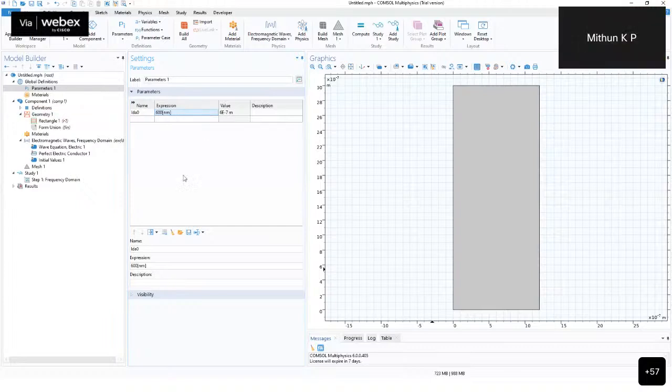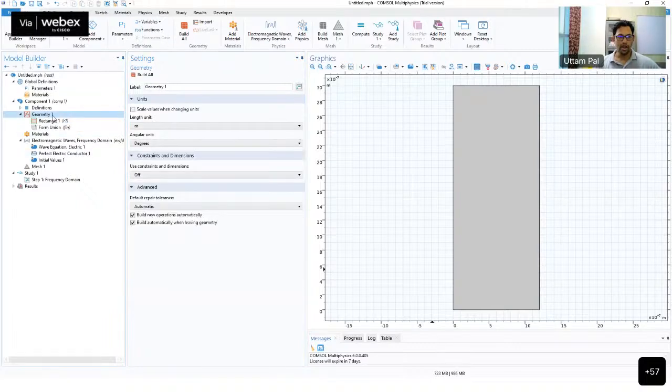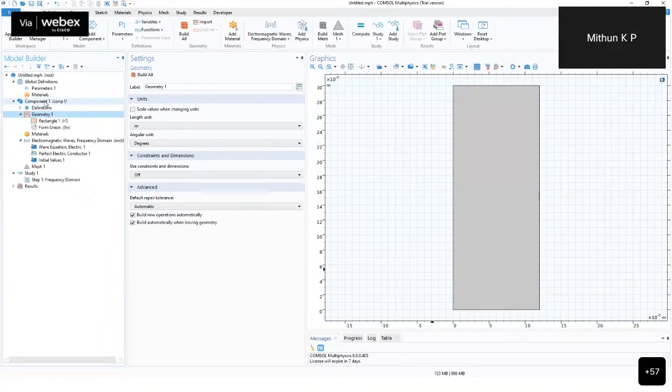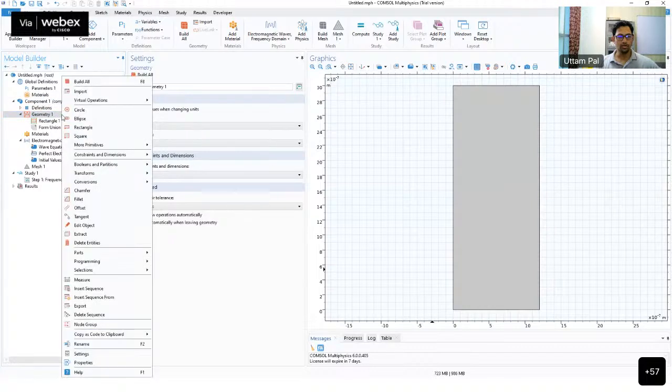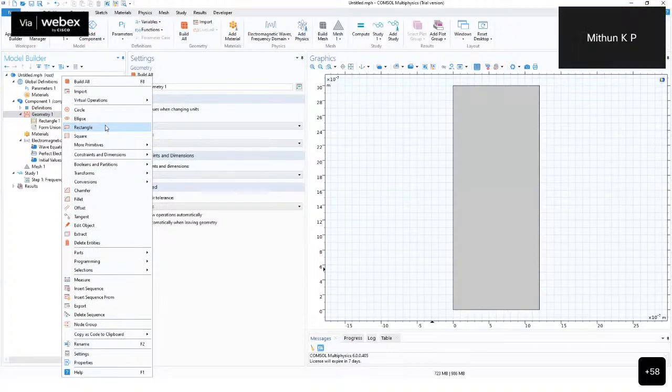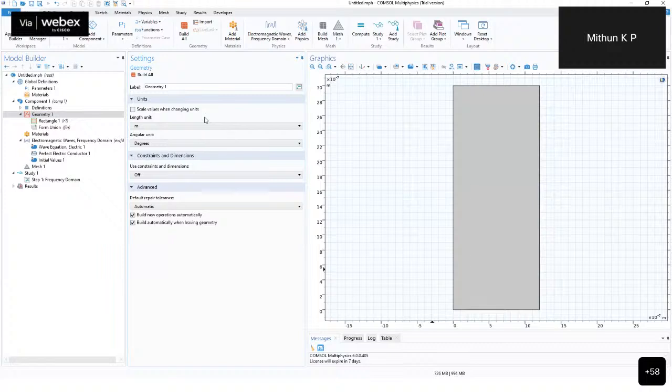Sir, I have a doubt. Yes. Sir, actually I'm not getting the rectangle option. So first make sure that you are in 2D, not in 3D. And then just right click on the geometry, and then you can see the rectangle option. Okay. Thank you. Okay, any more questions?